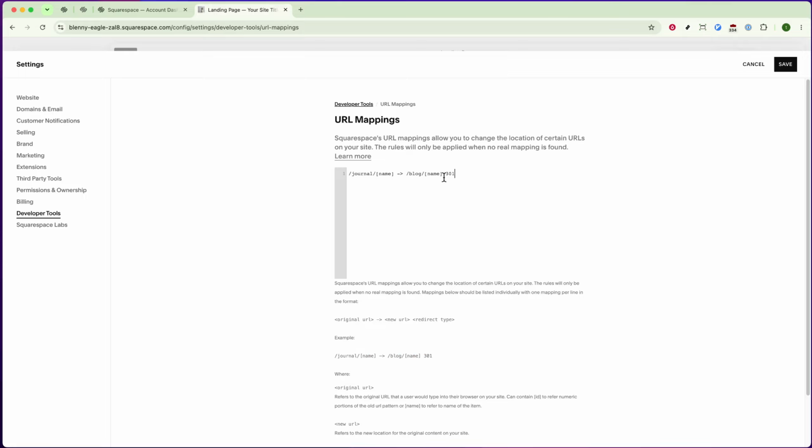Here's where you'll enter your 301 redirect code. The format you'll use is simple. Type the old URL, then a space, followed by a dash and greater than symbol, and finally the new URL. For example, if you're redirecting from an old blog page to a new one, the code would look like this: /old-blog-page, space dash greater than, space, /new-blog-page. This tells Squarespace to take anyone who visits the old link and send them directly to the new one.